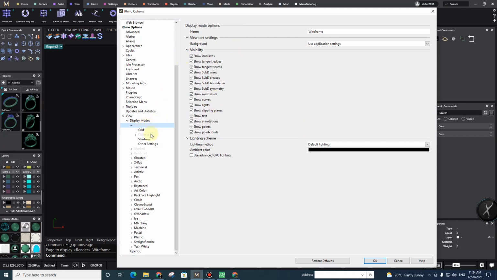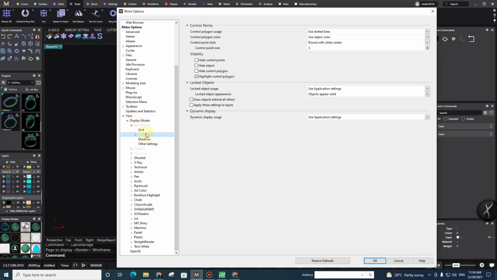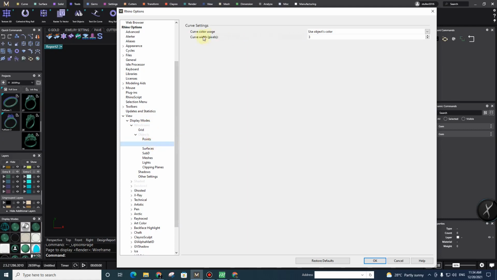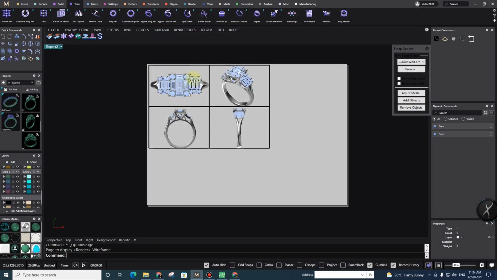Here, as you can see, by default the layout is in wireframe. Go to objects, but I'm sure you cannot see it because the colors change to gray and the background is white. So wireframe, objects, curves, and change the curve width to 3, and then press OK. So I have it as thick as mine. You will have it as thick as mine.